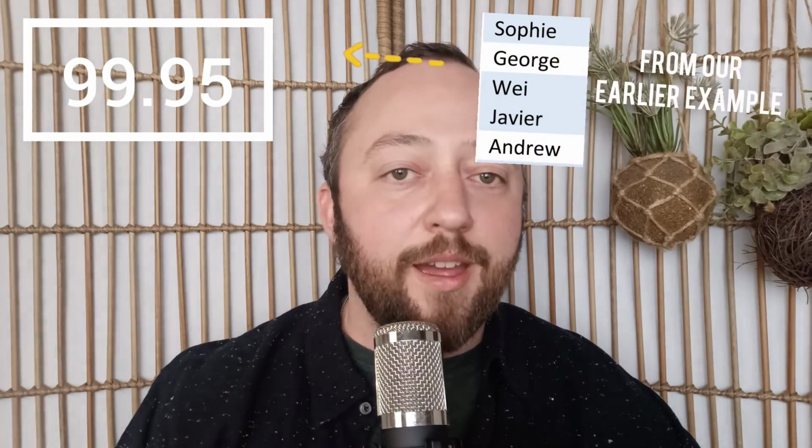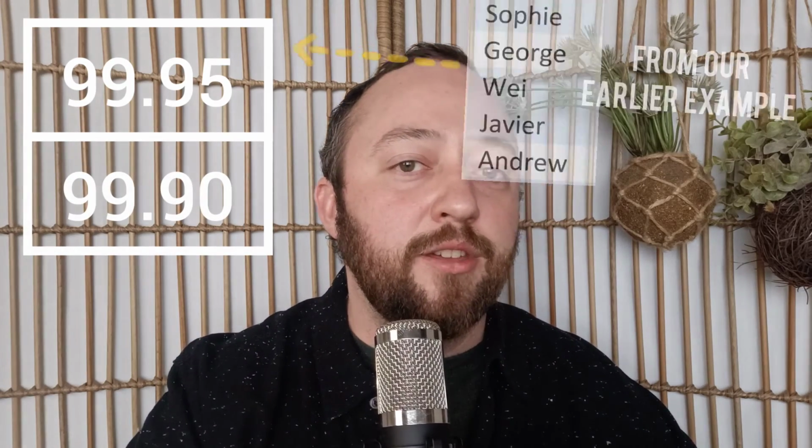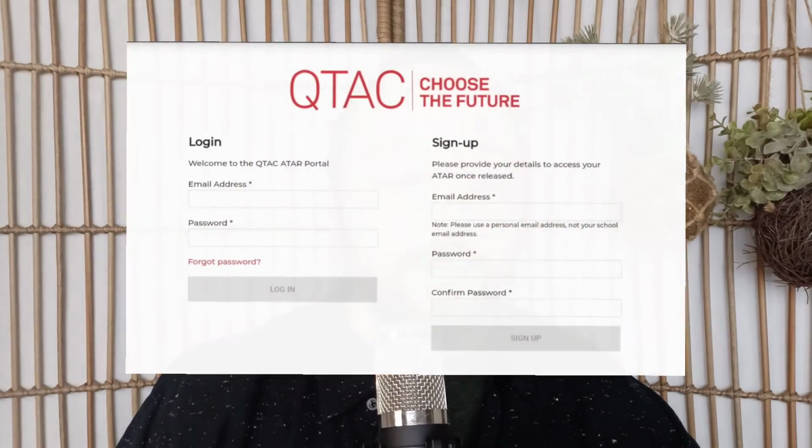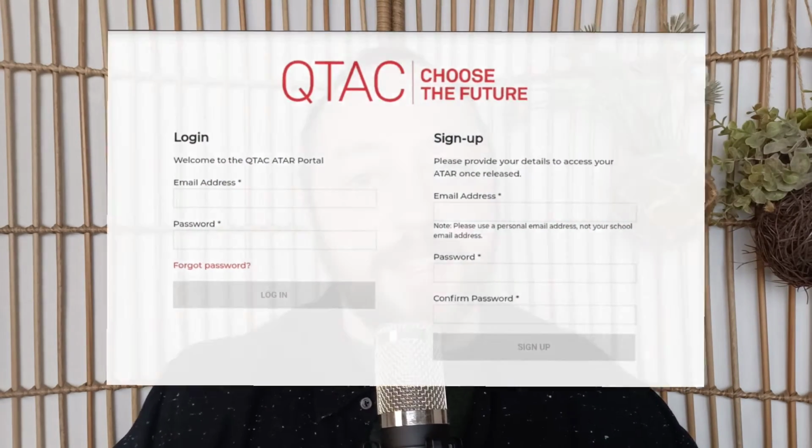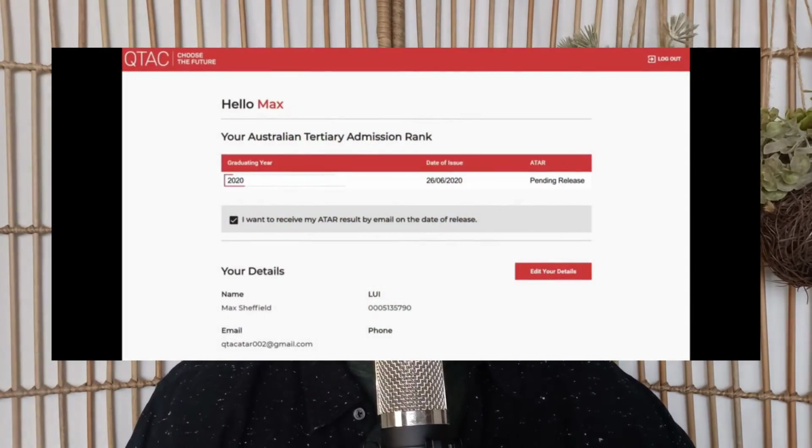Once QTAC know, okay, this is the number of students per band, they can go back to the big long list of people from highest to lowest aggregates, and they can start to assign students to each band. So the top 30 to 32, depending on how many students are in year 12 in that year, will get the 99.95 ATAR. The next 30 to 32 students will get the 99.9, and so on. Then they can release those results to you. And usually that's done through the ATAR portal. You can log into that portal and find out, okay, what was my ATAR?